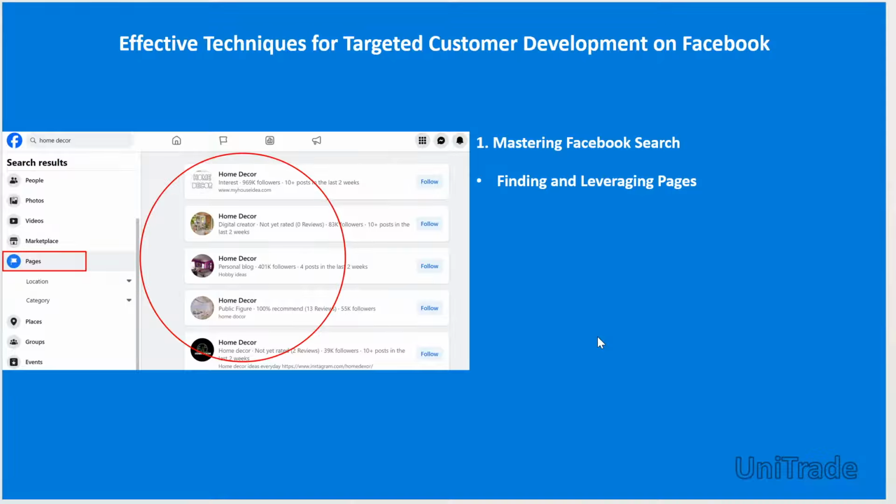Another effective technique is to analyze your competitors' pages. By examining the interests and behaviors of their followers, you can identify users who match your target customer profile. Then you can proactively reach out and build connections with them. This is a very practical method for customer development.